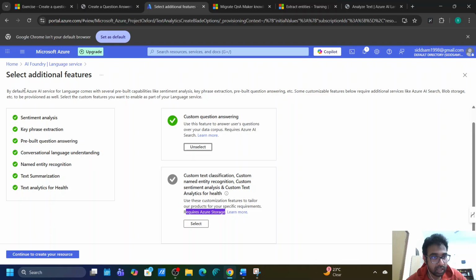So what it says: by default, Azure AI Services for language comes with pre-built capabilities like sentiment analysis, key phrase extraction, pre-built question answering. Some customizable features below require additional services like Azure AI search, blob storage, etc. to be provisioned as well. Select the custom features you want. So you can see text analytics for health, text summarization, named entity recognition, conversation language understanding. All of these are the capabilities which are pre-built.